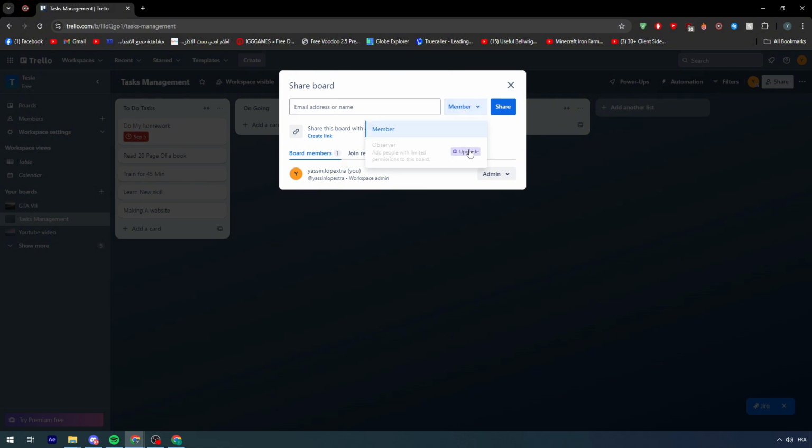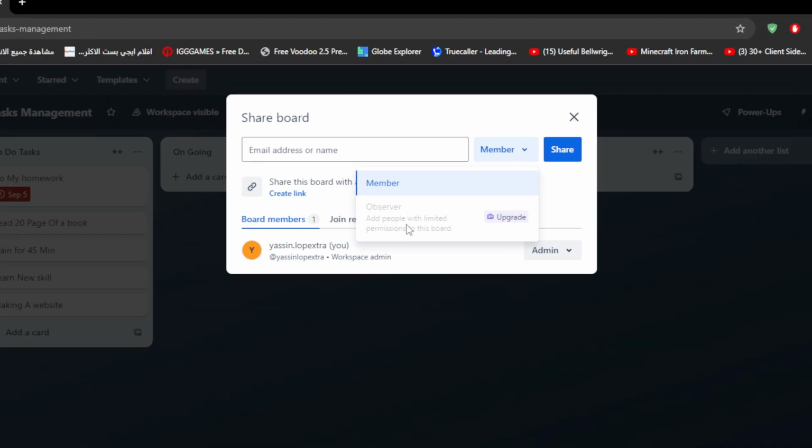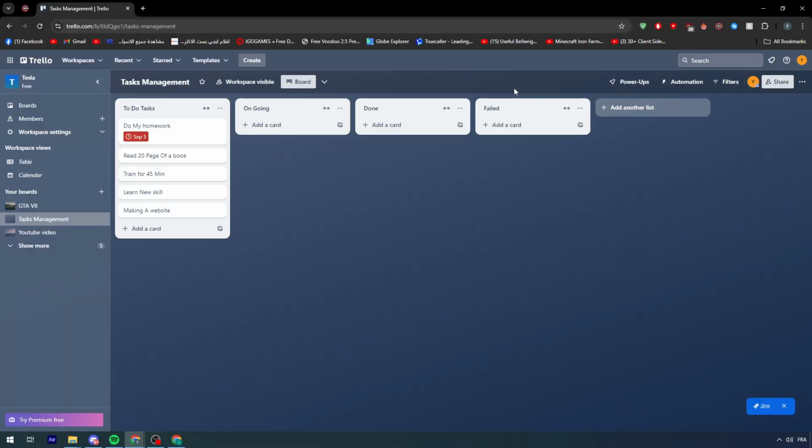And basically the link, as you can see here, the premium version is just going to give you the observer option, which is like adding people with limited permissions to this board. So an observer is basically just someone who can take a look but doesn't have the access to edit, to move, to delete, to change, and so on.